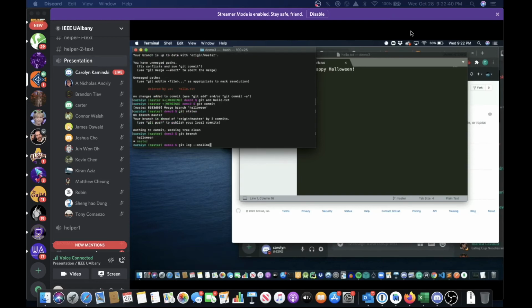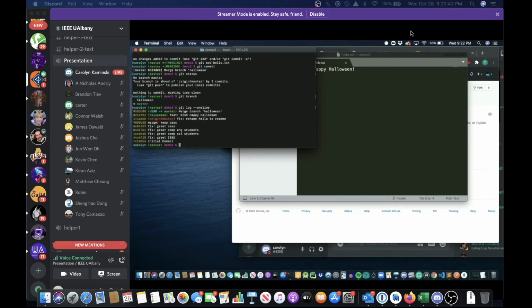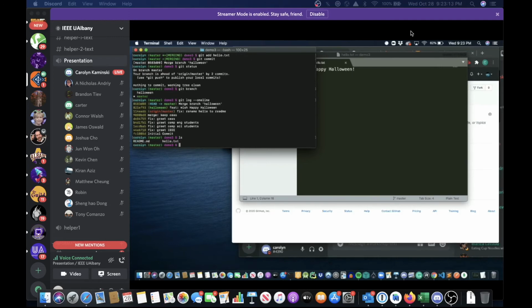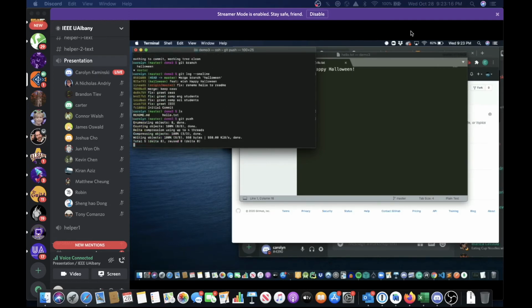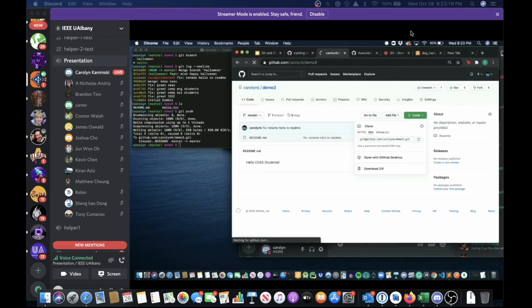Git branch. And now if we look at the log, it'll show us that Halloween is still at that other place. But then you see 2 commits back as origin master, that's where GitHub is. So if I wanted to change this, I have 2 files now. I can say git push, and it'll show up on here. The readme will still be here, but now I have this other file called hello.tech.